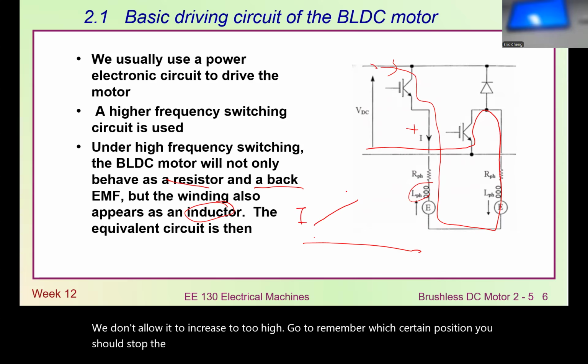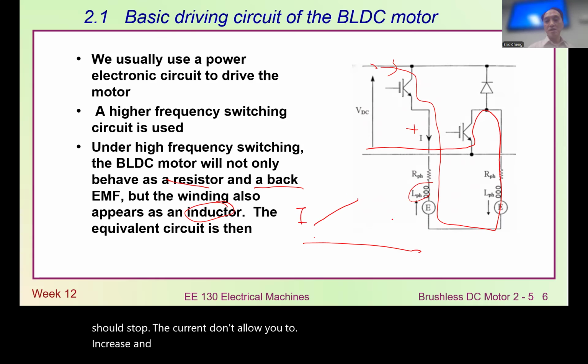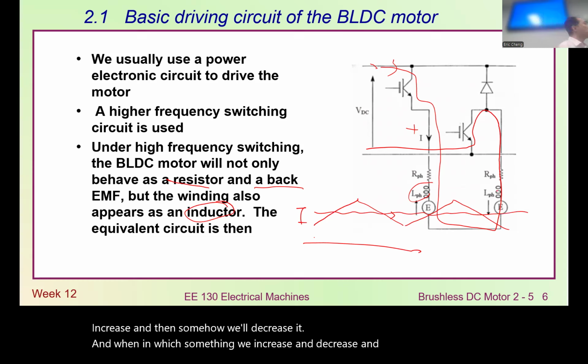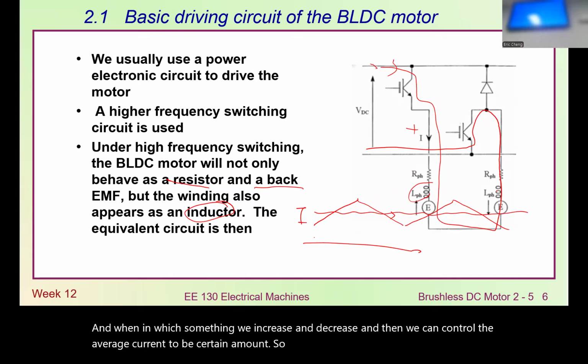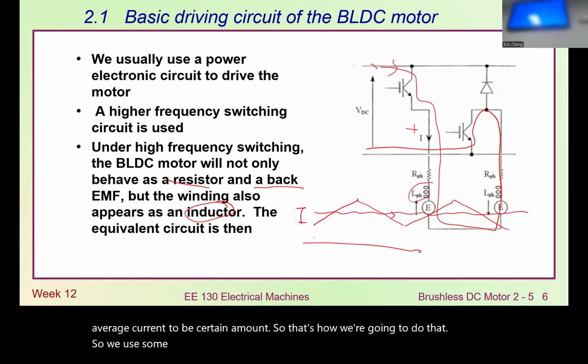Don't allow it to increase, and then somehow we decrease it. When we reach something, we increase it and decrease it, and then we can control the average current to be a certain amount. So that's how we're going to do that. We use a switching manner. In this case, we turn on and off to do that.